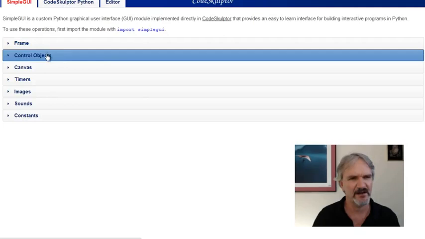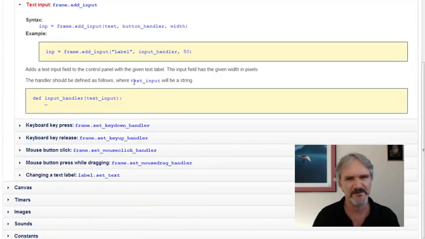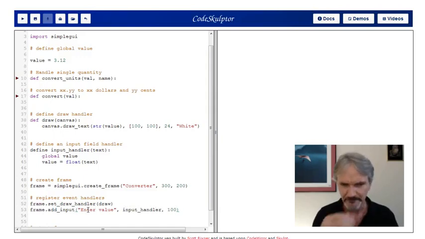So here we are, control objects, add an input field. What does it want? It wants a label, it wants the input handler, and it wants a width. I think I can do that. So let's go down here. What's the label? Let's say enter value. The handler is going to be input handler, the width, let's make it 100.